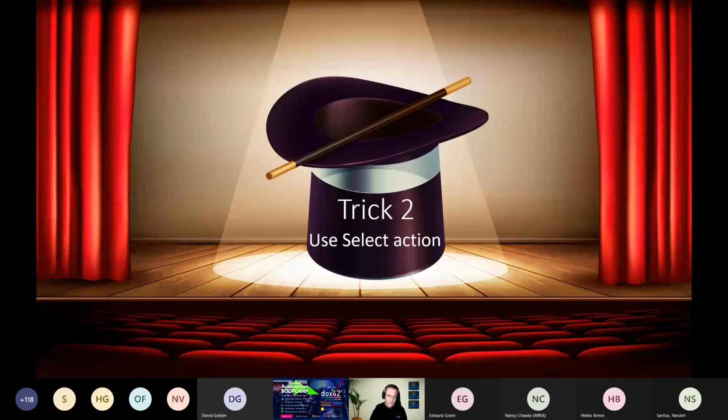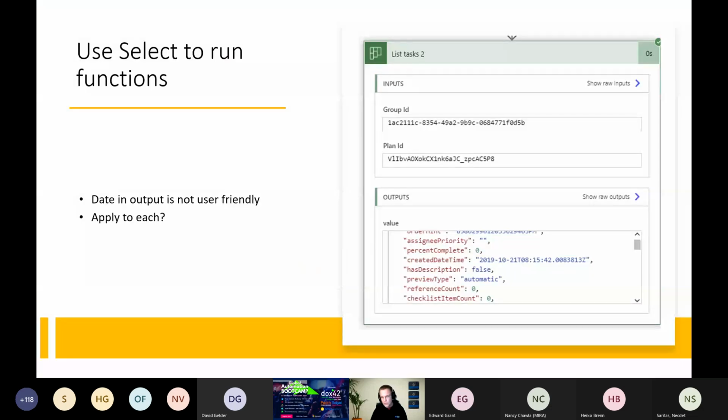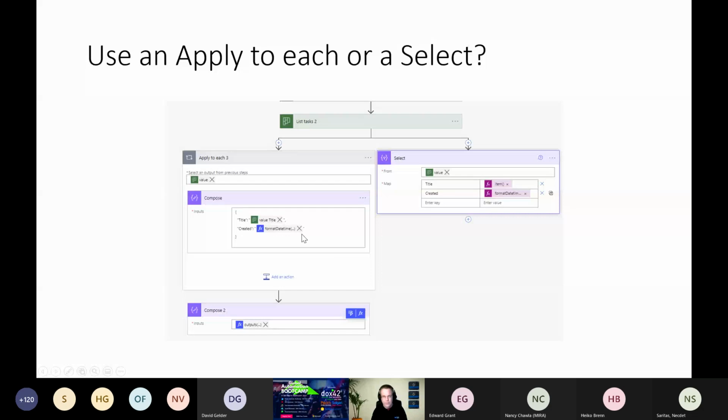Imagine I've got my list tasks action over here, and I actually want to use this date. What I want to do is present that to a user, but I don't want to present this ugly, lots of junk kind of stuff in there. I want to nicely format the date. To nicely format the date, you can use a function called format date. And at the same time, I want to process the whole list of tasks that I'm getting back. So what you could do is create an apply to each that does all sorts of stuff, or you create one action over here.